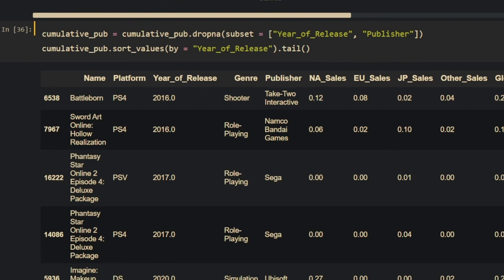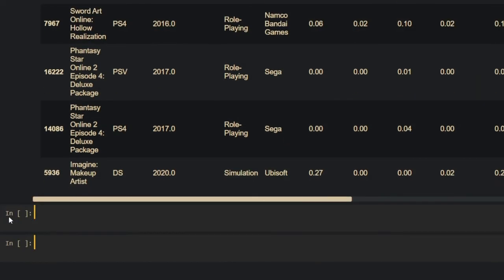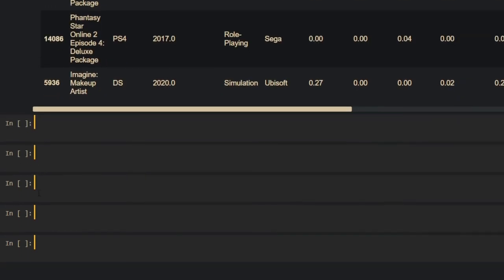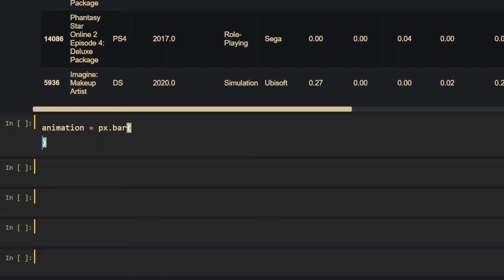So let's do this. Animated graphs are actually not that hard in Pandas. It's just a function of your already existing Plotly Express system. So here we are, we're going to create our animation. It's going to be equal to a px.bar. We called px Plotly Express earlier in the previous video. If you're not sure about this, I'm going to let you search for it.